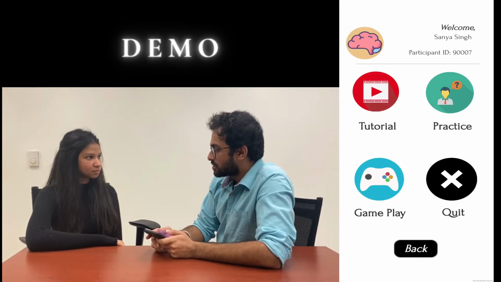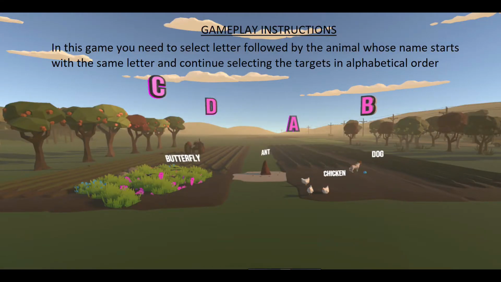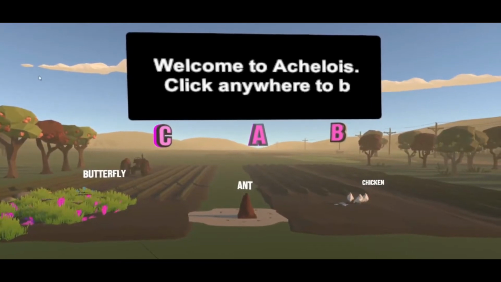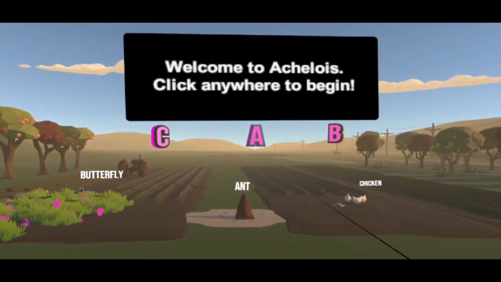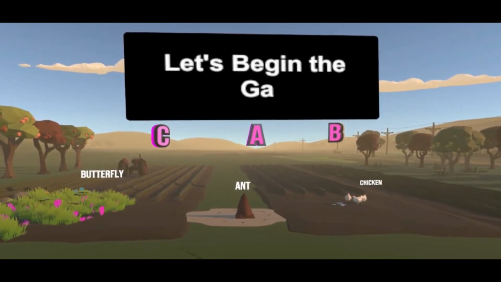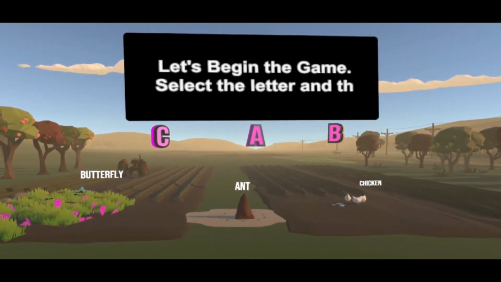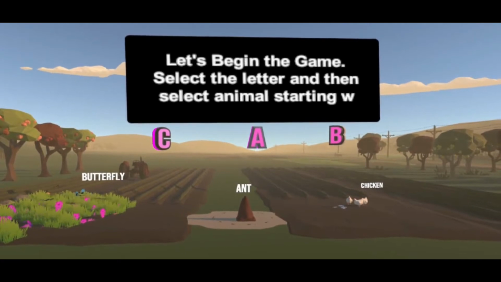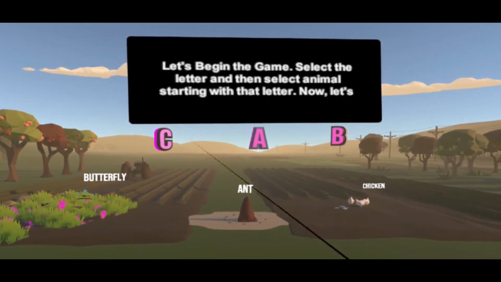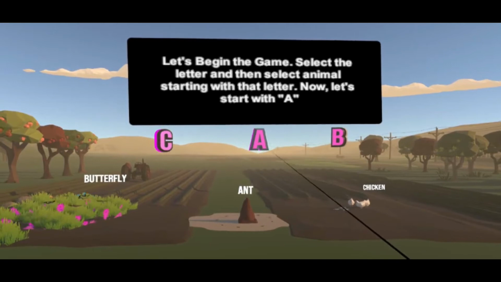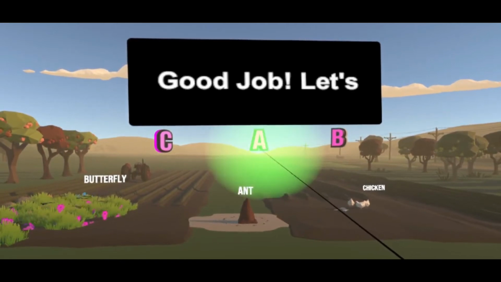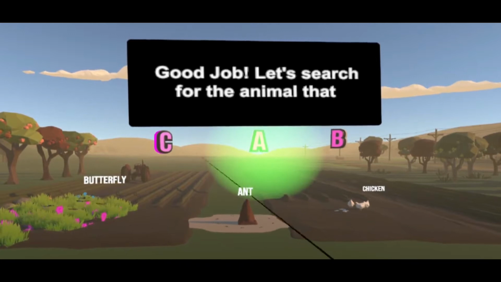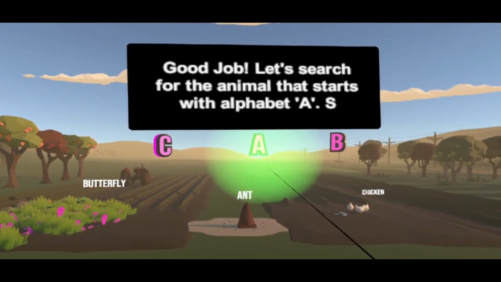So now let's watch a short tutorial to learn more about the game. In this game, you need to select a letter and an animal in alphabetical order. Welcome to Achillois. Click anywhere to begin. Let's begin the game. Select the letter and then select animal starting with that letter. Now let's start with A. Good job. Let's search for the animal that starts with alphabet A. Select ant.